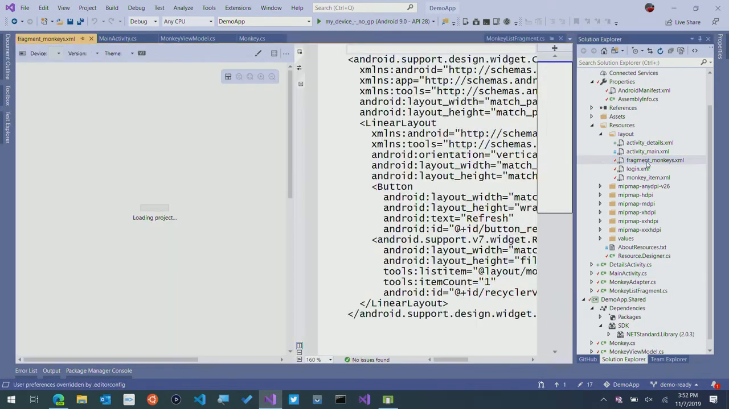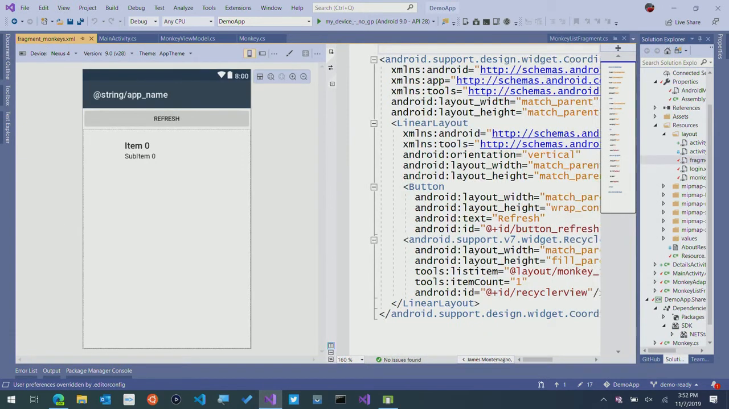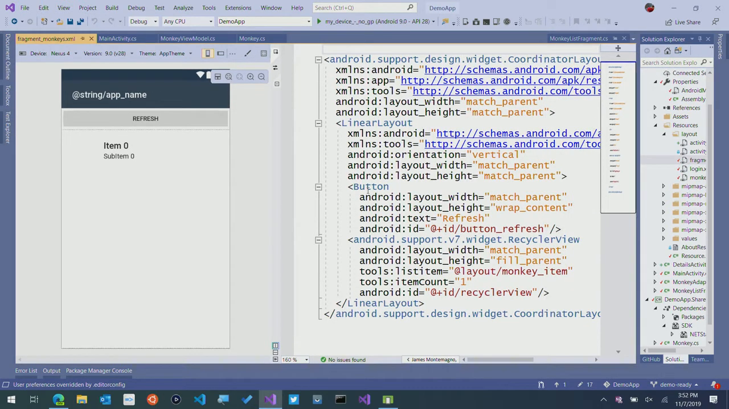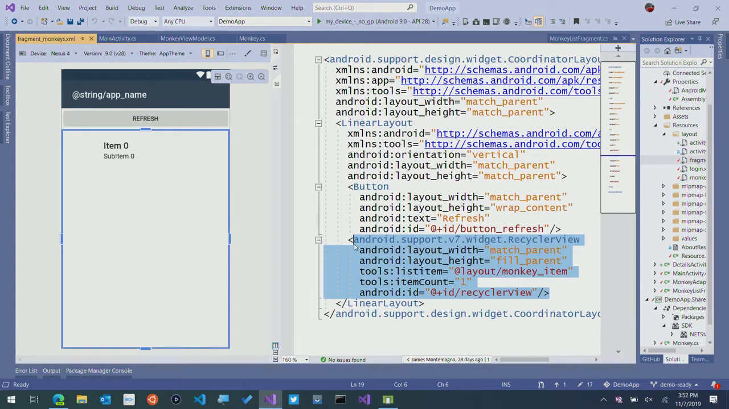So fragment monkeys, there we go. So now we have our designer. It's a lot faster because it already spun it up. And this is 2 things in our UI. It's a beautiful UI design. I have a linear layout that I'm stacking these vertically. And I have a button that says refresh. And I've given it an identifier, like a name, called button refresh. Then I have a RecyclerView. And this is a super hyper optimized list view for all intents and purposes here.